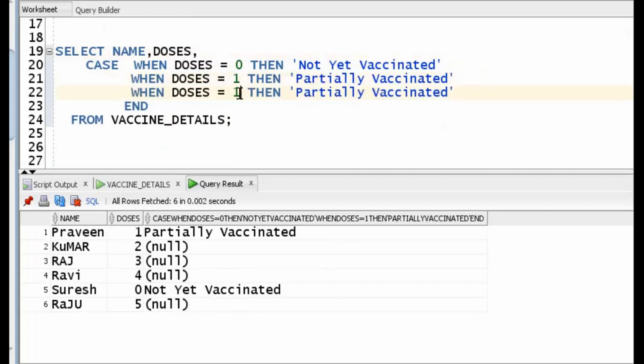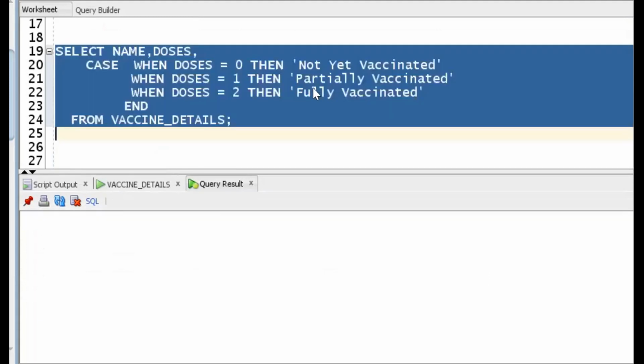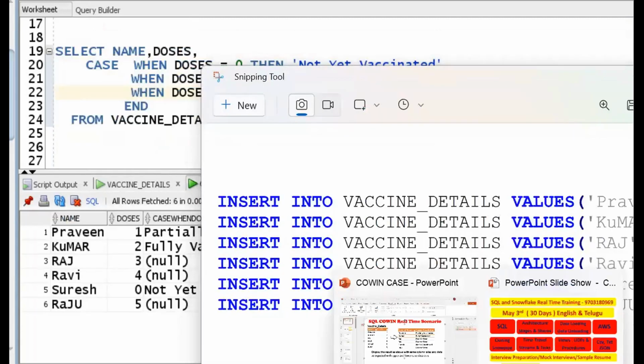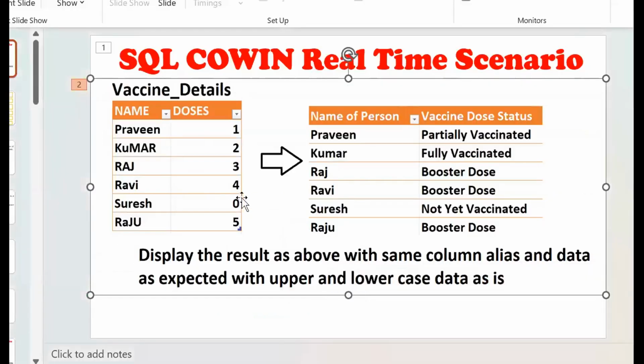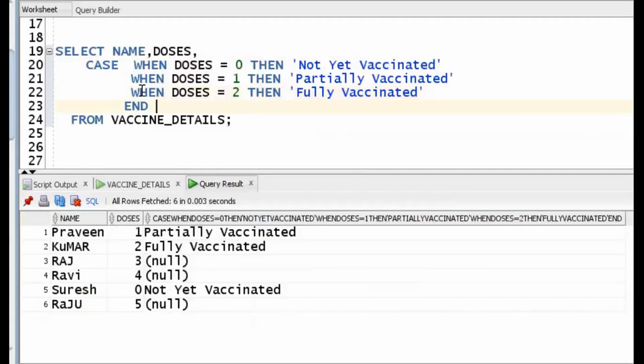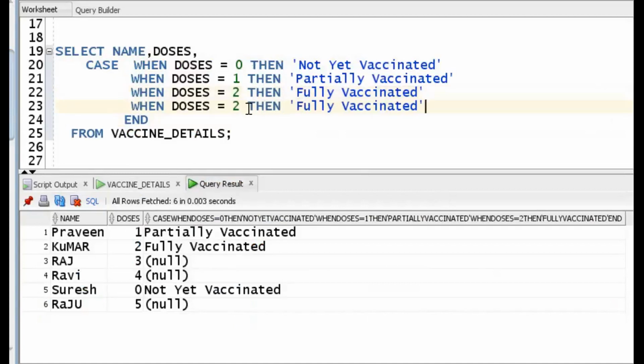Paste it. See, when doses equal to 2, I want to display fully vaccinated. But what happened? Go back to the screenshot. What is it saying? For 3, 4, 5, I want to display booster dose. Come back here. Copy the same thing. First, for 3 we can go for booster dose. Understand, this is a logical thing.